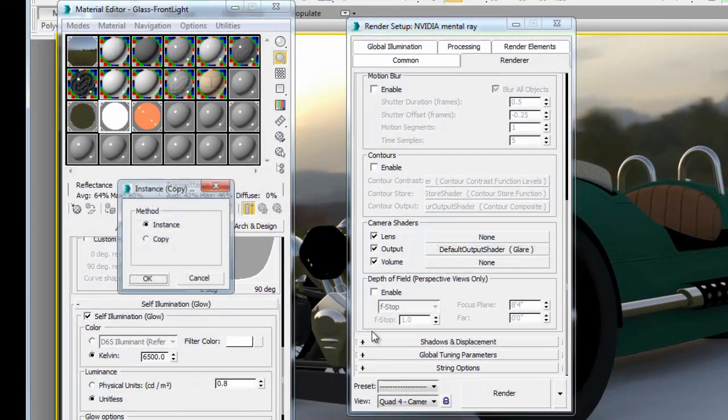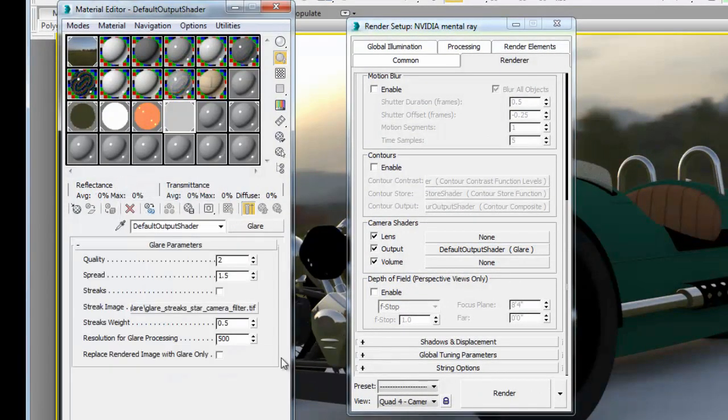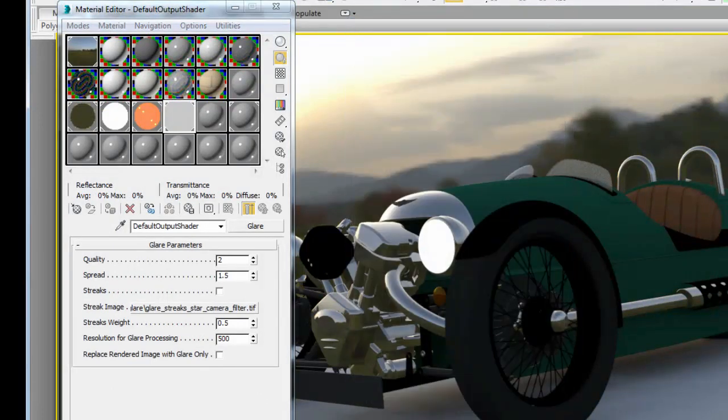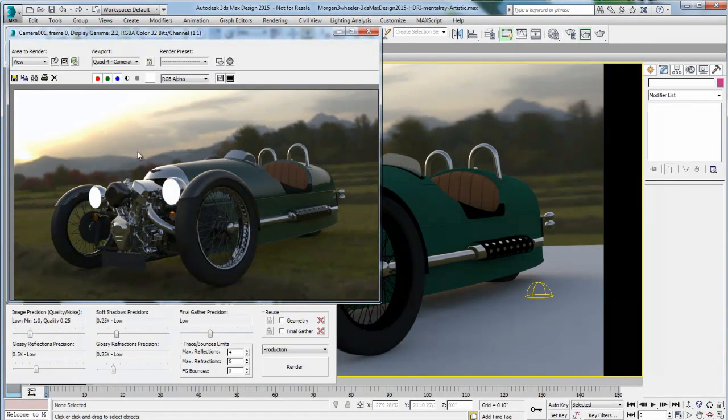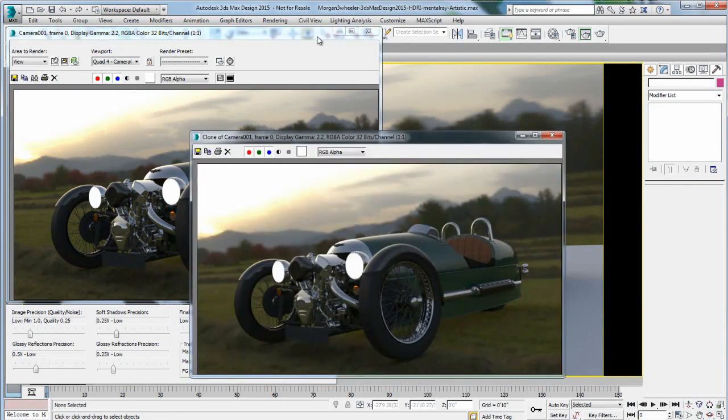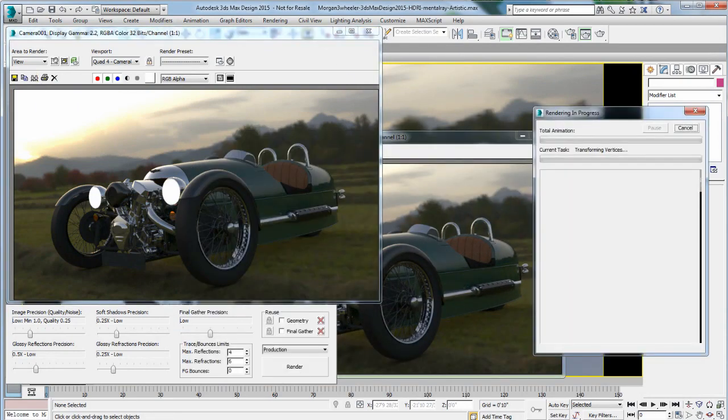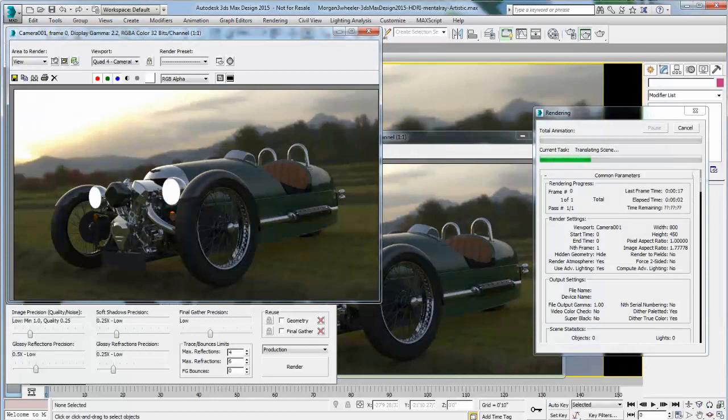So now I'm going to drag this glare effect into my material editor to look at the quality and the general parameter of this glare effect. So I'm going to leave the default parameter and you get to see the impact before I make any adjustments. So I'm going to go ahead and render my image. First, I'm going to save a comparison image to compare the before and after.